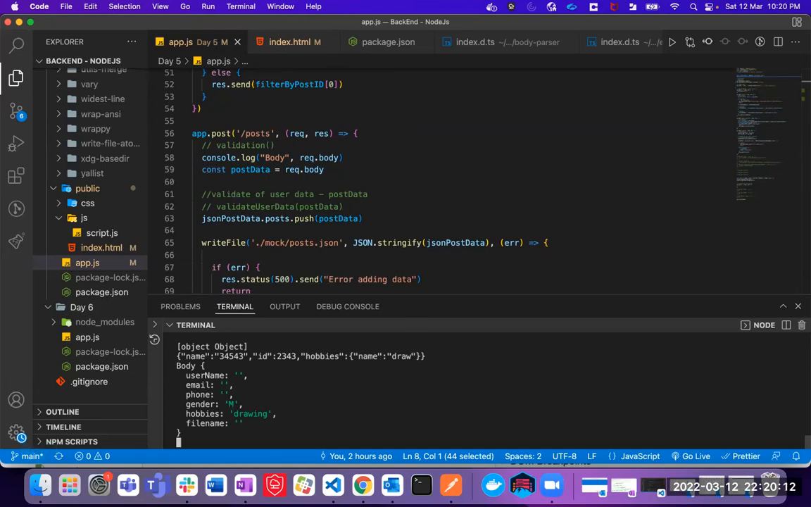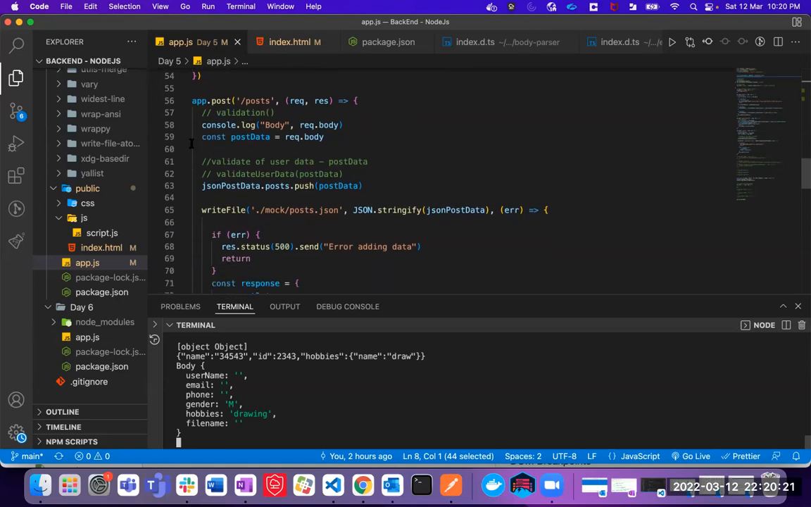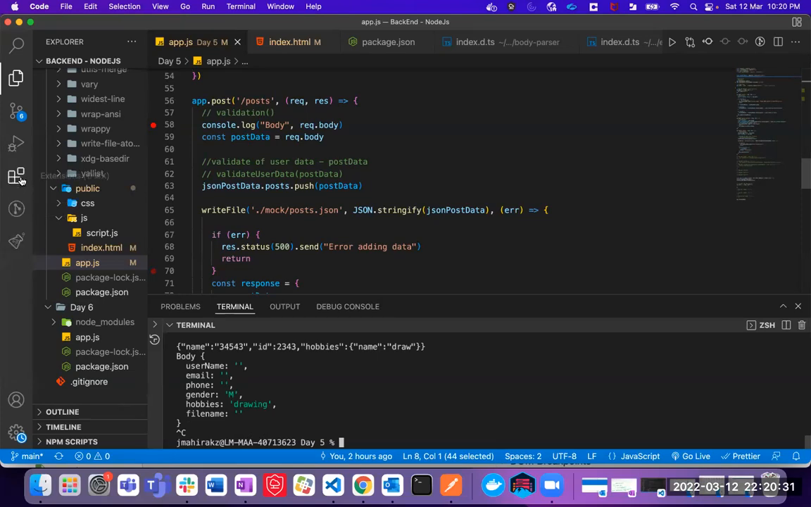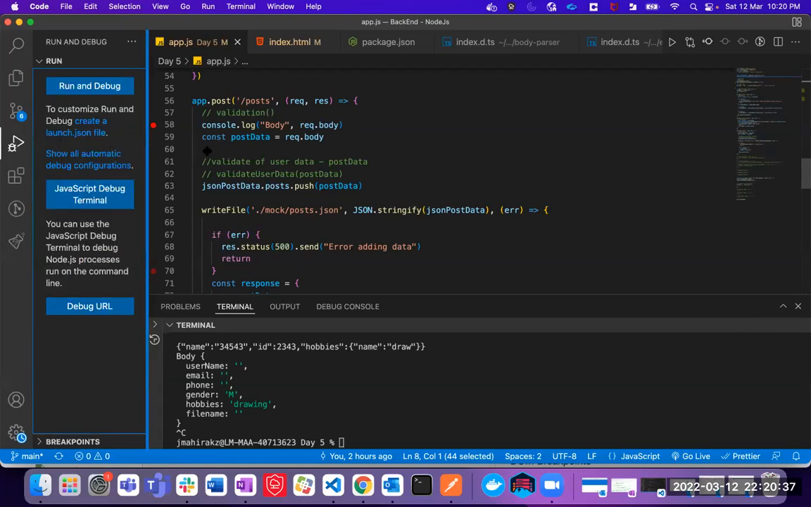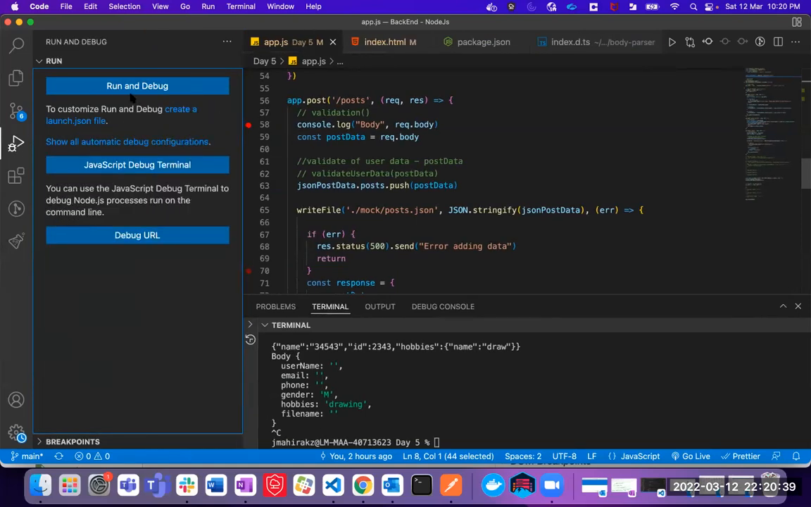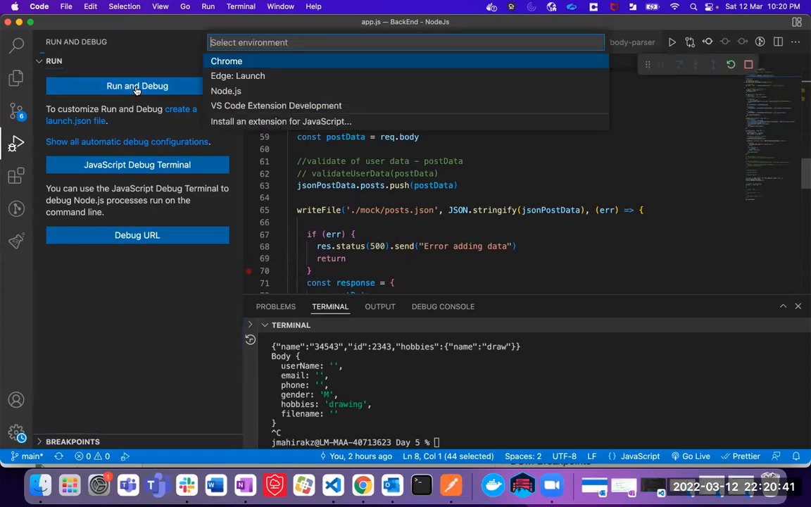Does anyone of you already know how to debug Node applications? No. Okay, so what you can do is simply put debugger here. Can you see red points? Okay, instead of starting, let's stop. Go to your run and debug here. Click that. Click run and debug and check.